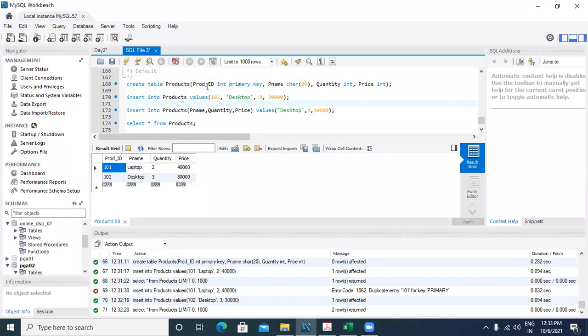Partial. Sorry? Try inserting with partial, by avoiding the product ID, then it will show an error. There, so I'm going to get an error. I know that. But is there another way we can check? We have already discussed that option.